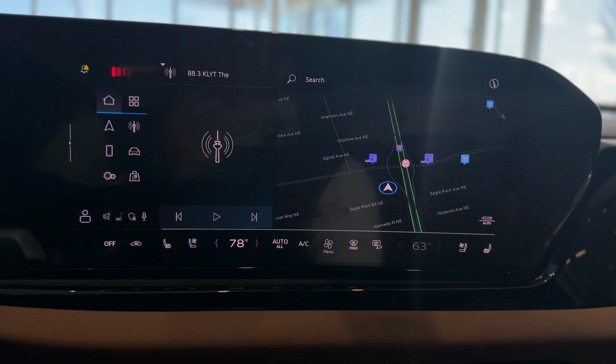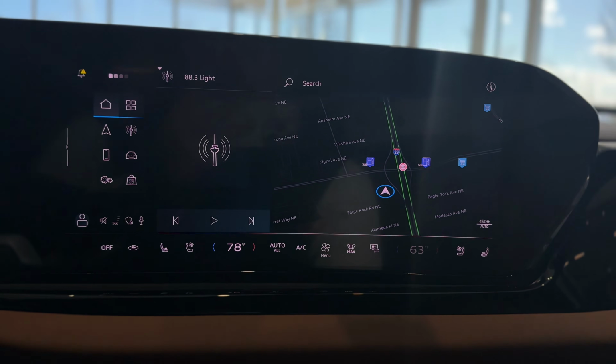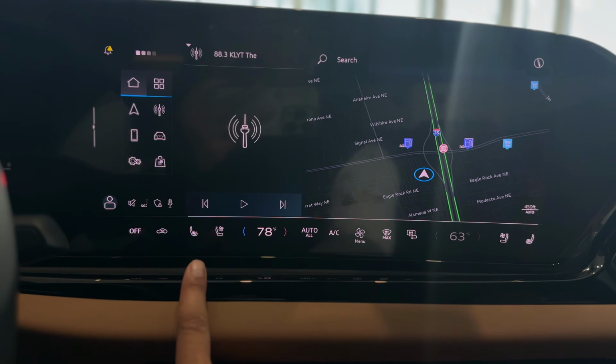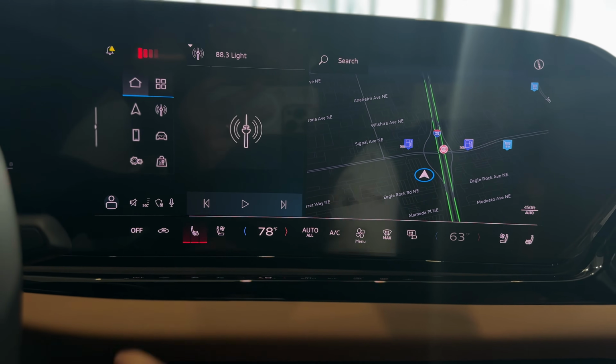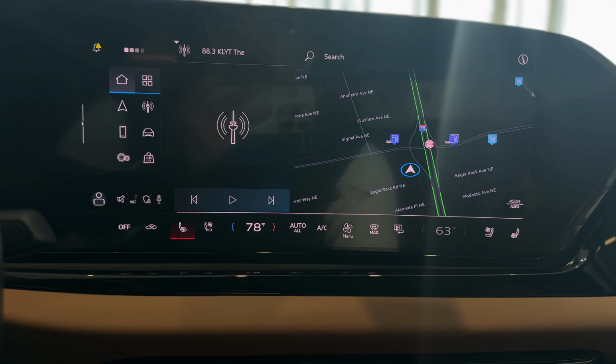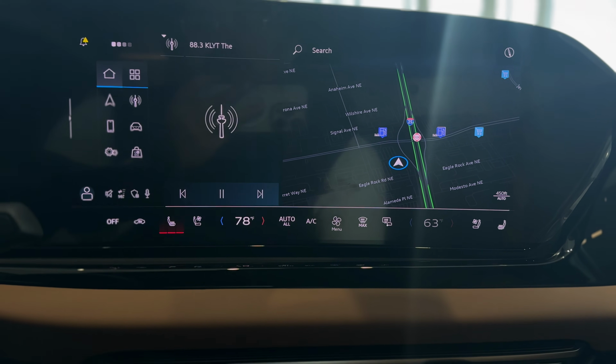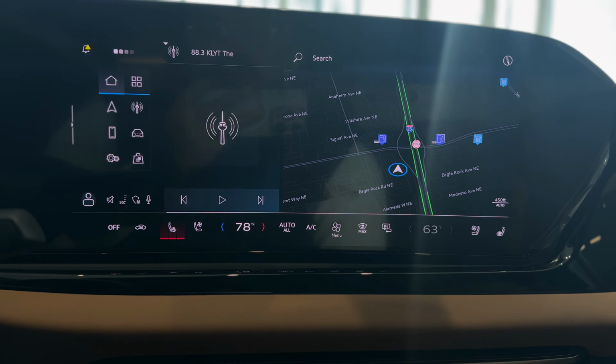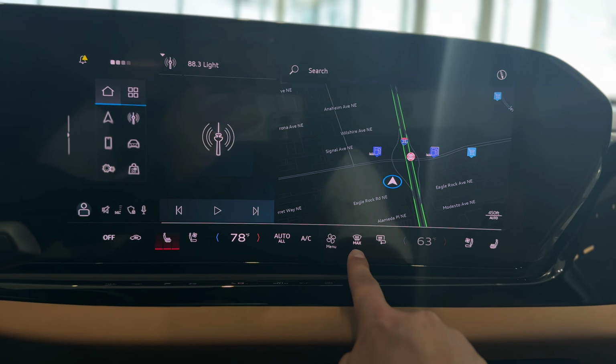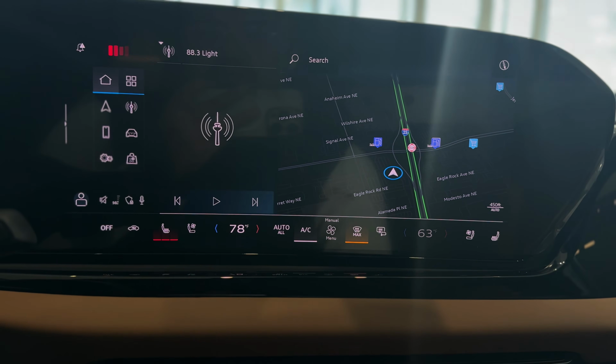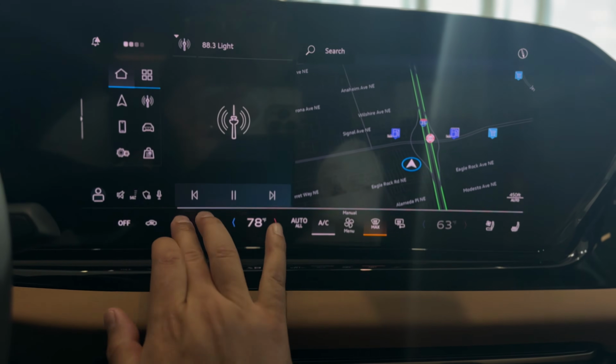Click it again. How can I help you? Turn on my heated seat. Okay, I am setting the seat heating to 3. There you go. Hey, Audi. Turn on the front defroster. I am turning on the defrost. There you go. So things like that.